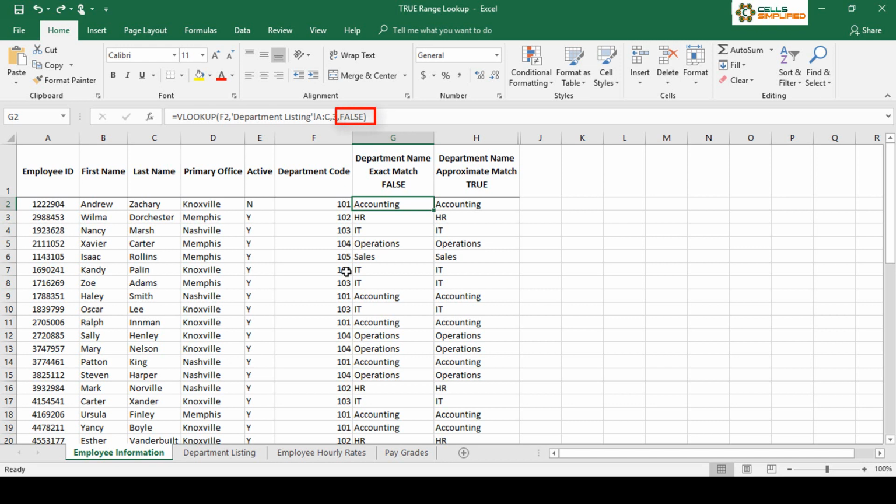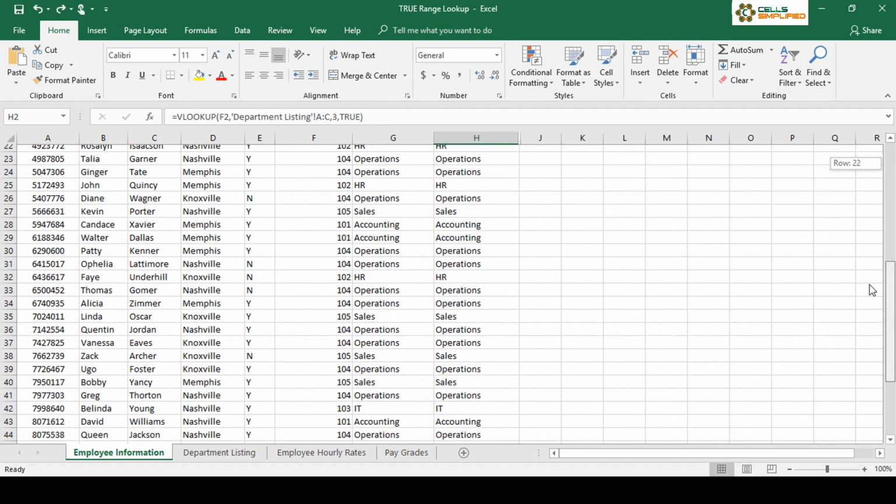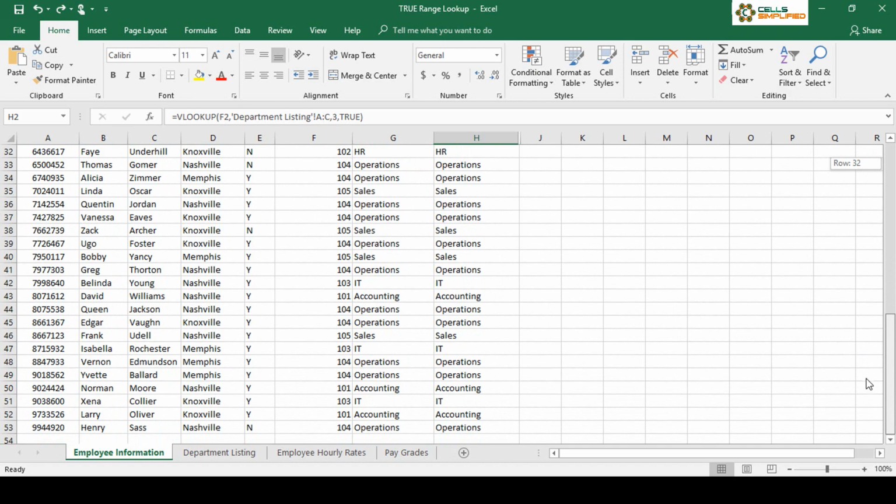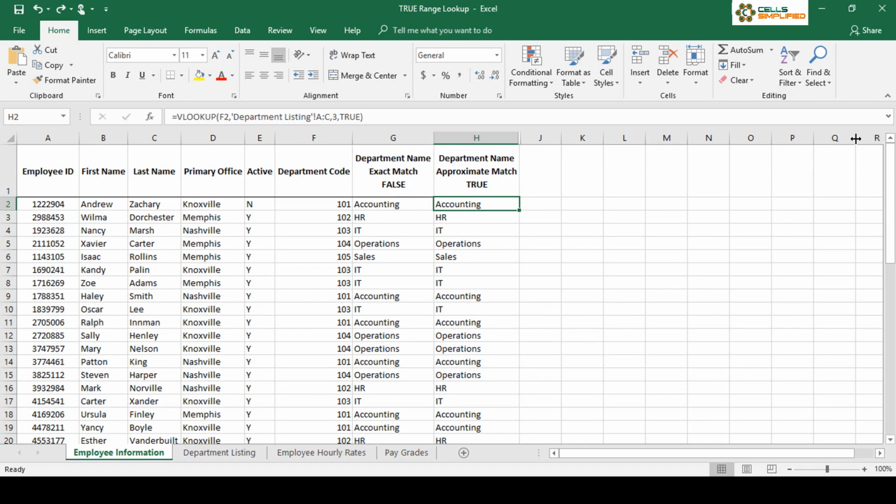But I've also made a copy of this formula in column H. And it's the same formula except that we have a true range lookup instead of a false range lookup, like in the original formula. And so at first glance, there is no apparent difference between a true and false range lookup because we have the exact same results. However, if we had started with a different table array set of data, we would get very different results.